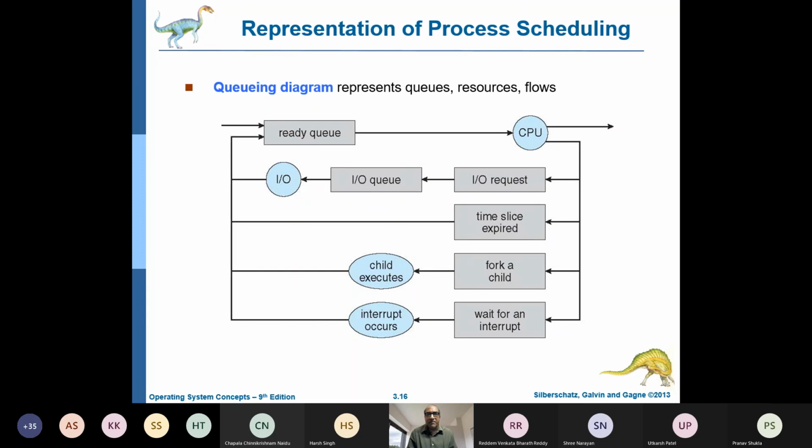So here it is almost similar to that, but instead of states, here we will mention the various queues or the various resources that are there. So that will be placed like shown over here, right? Here these are the queues, the rectangular ones, and the circular ones are the kind of resources, right?